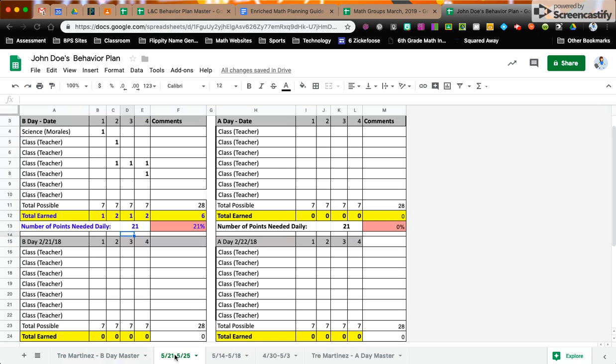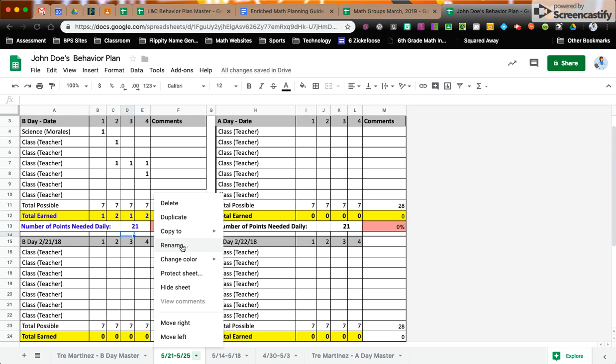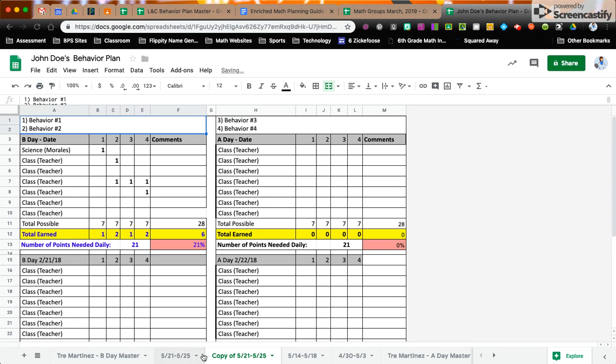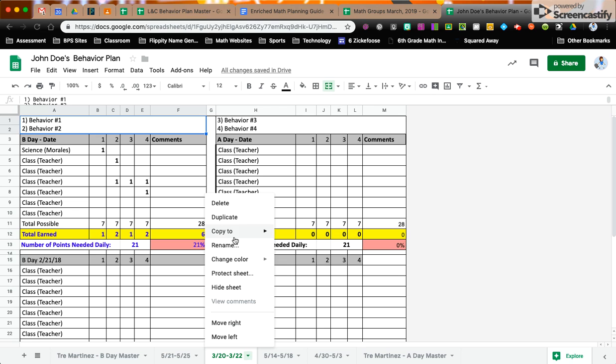Anyway, so then once I do this, I am going to rename. First, I'll duplicate it. So if I duplicate it, you'll see that it does a copy. So I have exactly the same thing. And then I'm going to rename it, and I'm going to say this is March 20th through March 22nd.